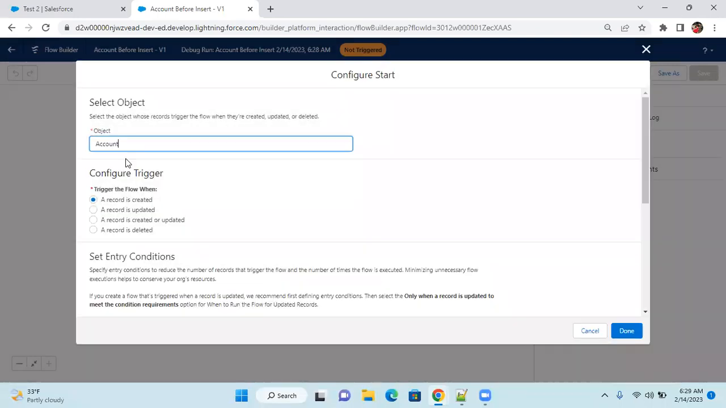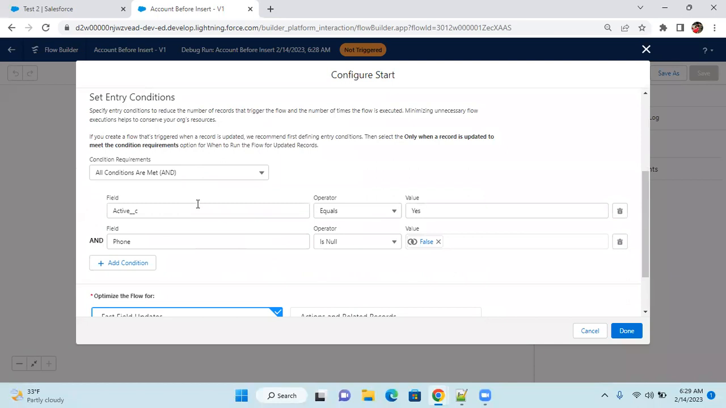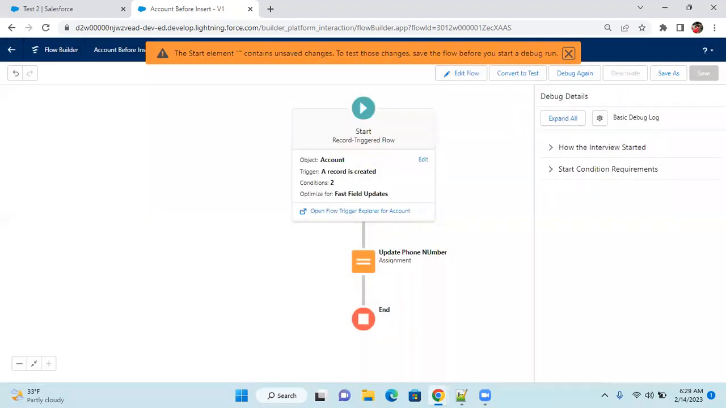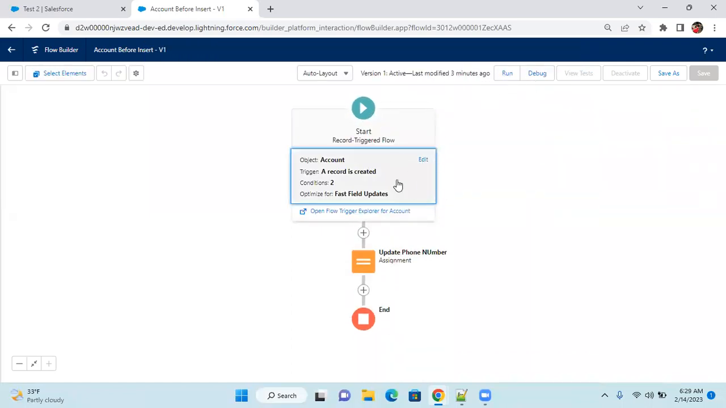Account created. Is active false? Is phone null false? Correct. Phone should be null, which means true. So while we were building it, we gave the wrong condition. Now I have to click on edit flow. Edit flow again. Then I have to update that condition.